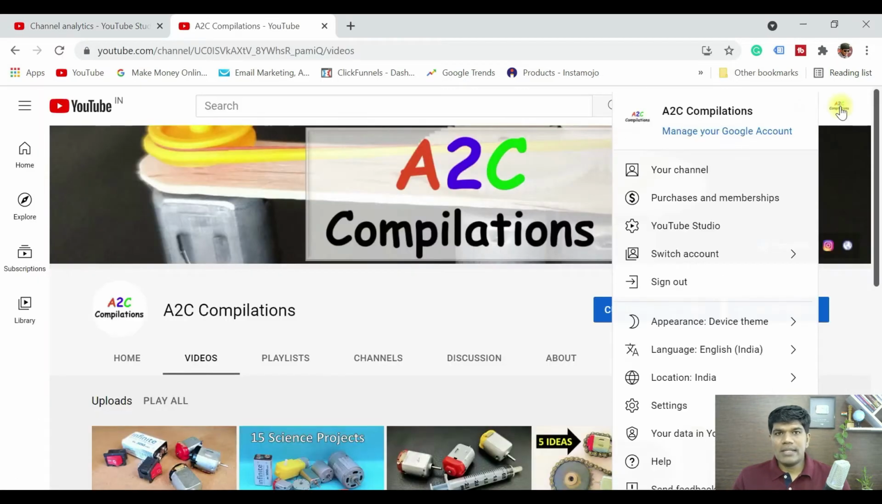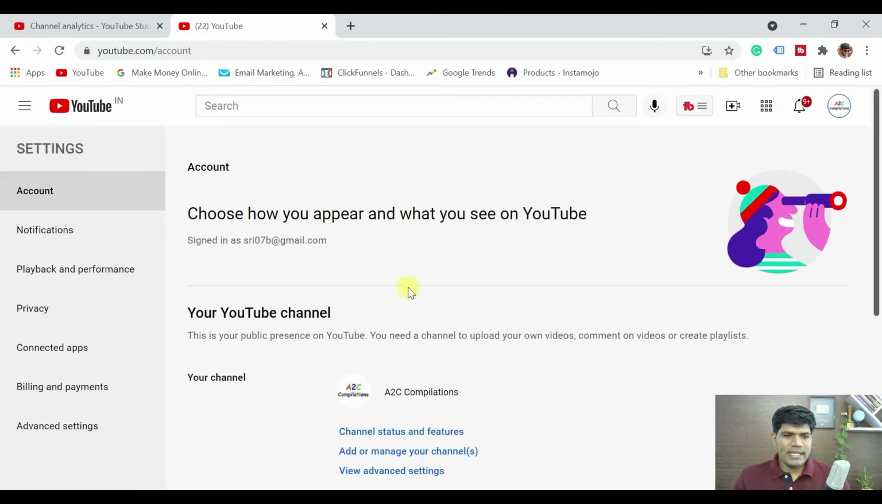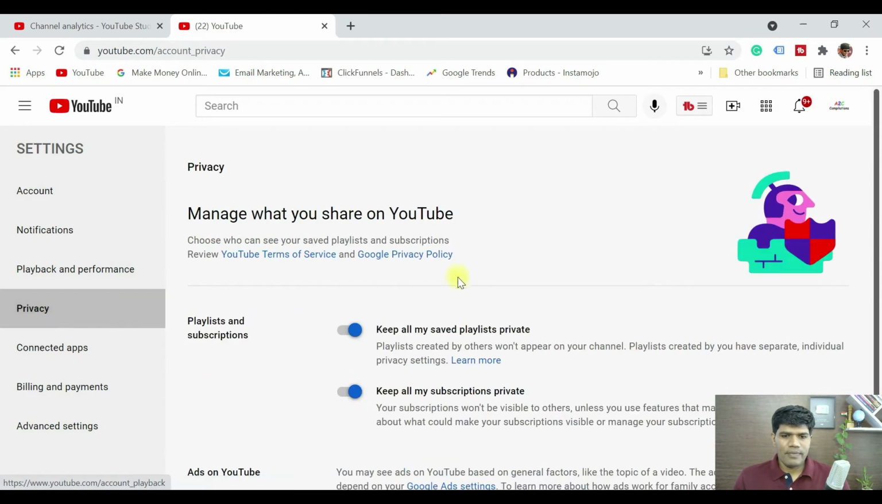When we click on the channel icon, okay, let me just quickly go to the channel. Let me tell you why the subscriber's name is not actually reflecting, right? So I just click on the channel icon, go to Settings. Once you go to Settings, go to Privacy. So here if you see in Playlists and subscriptions, Keep all my subscriptions private is selected.